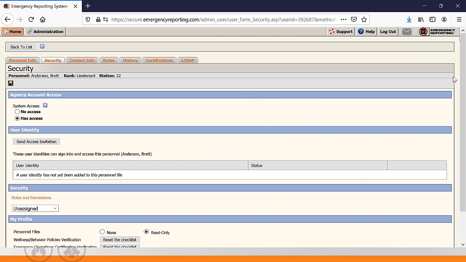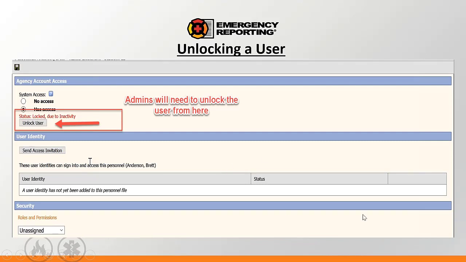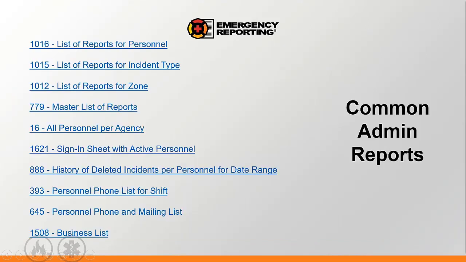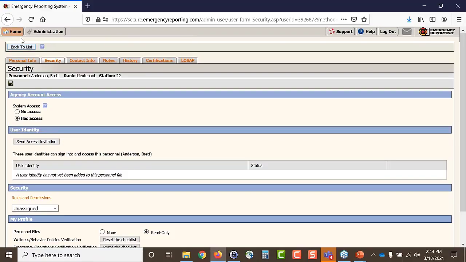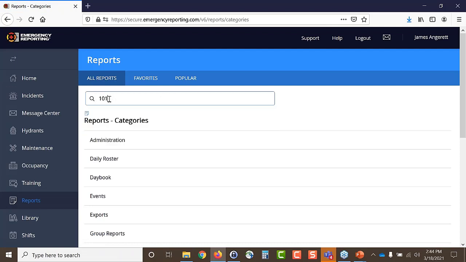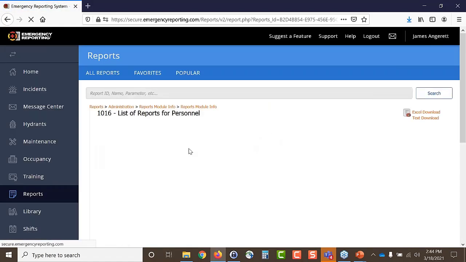Now, the next thing I want to talk to you guys a little bit about as you guys come in here is let's talk about some common admin reports, okay? At different times, there's going to be different things that you guys are doing where you're going to need to get some information that an admin would have, okay? So let's take a look at these first couple right here, okay? If I come back into my account, I go to my reports module and I type in 1016, right? A lot of what you're looking at right here, if you're an admin, you should probably have a lot of these saved already in your favorites for you guys to access, okay?